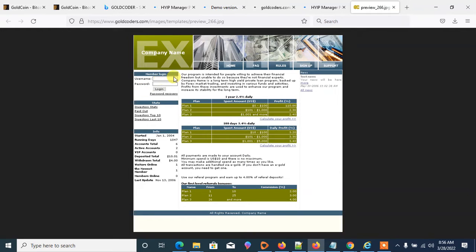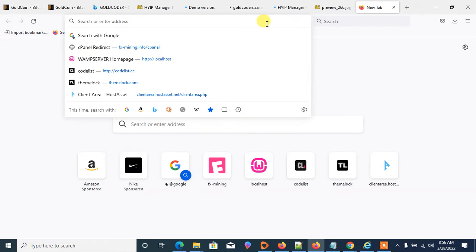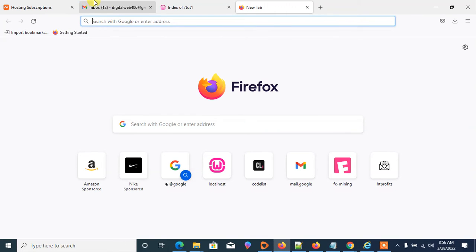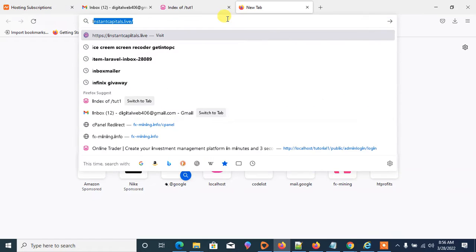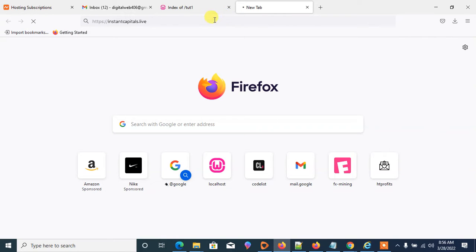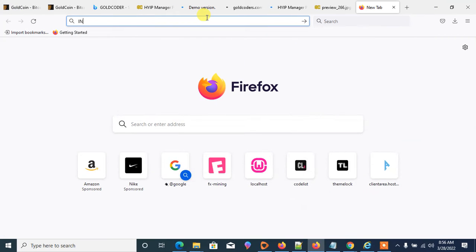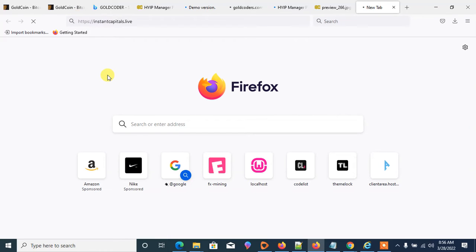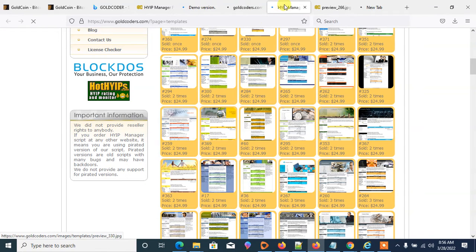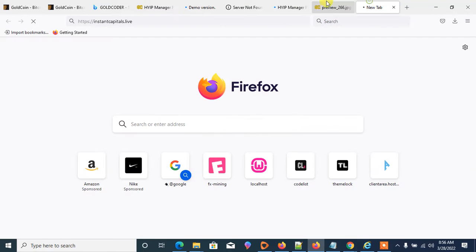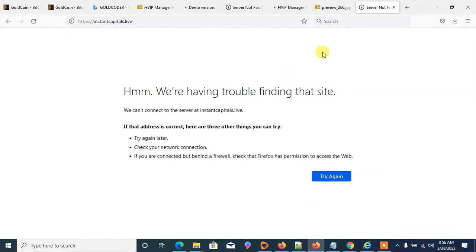Let me show you another website that is using Good Coder scripts, and let's see what it's going to be like. Let me bring it to the other side. Look at this site here. This is a sample template. This is what it's like. Oh, sorry, my network is giving me trouble.